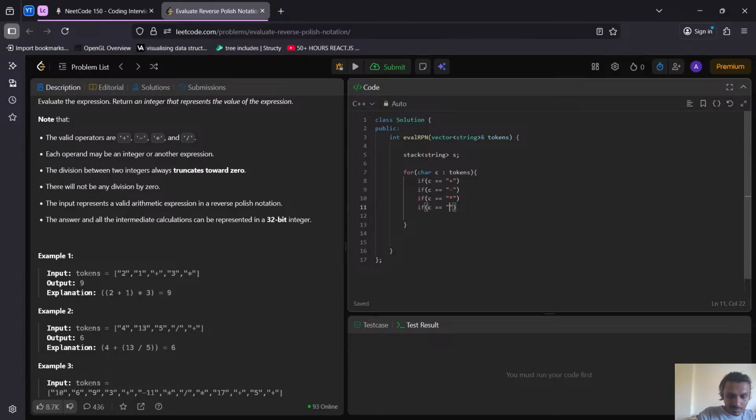Division. Okay, we see if it is any of these, we will perform a different action. Else what we'll do is stack push C. Simply push the element to the stack.